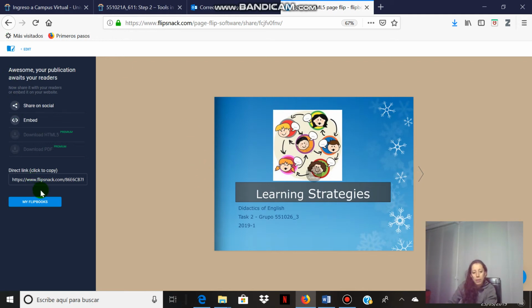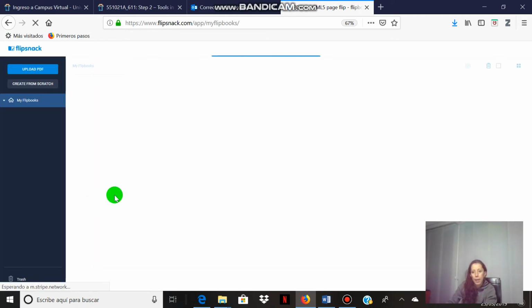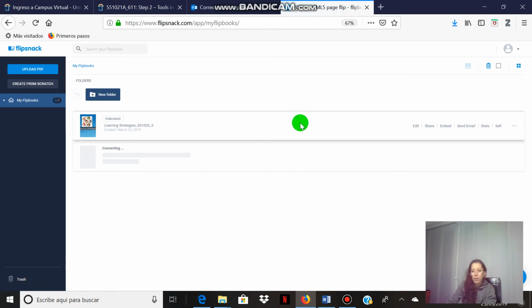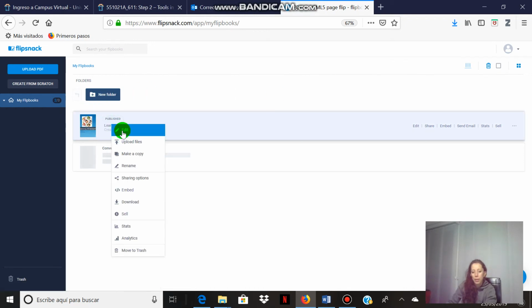Click on the Flipbook, and here we are seeing how they are published. In the case of a query, edit or delete. Yes, right click and select the options.